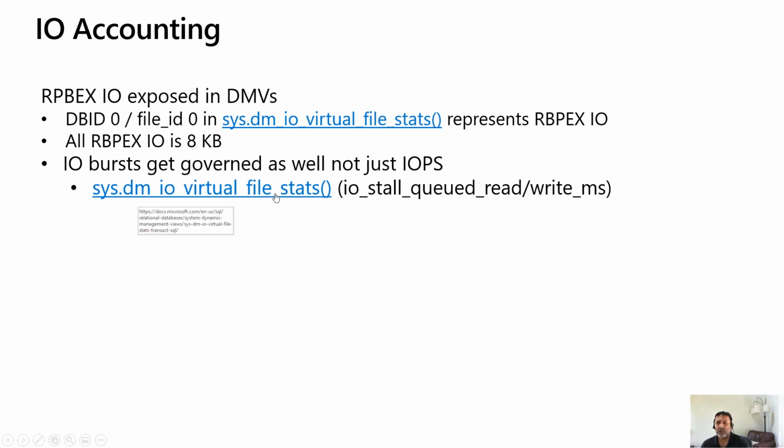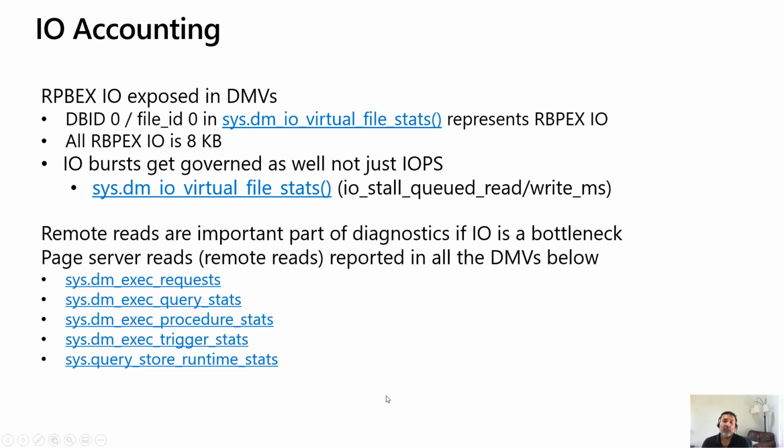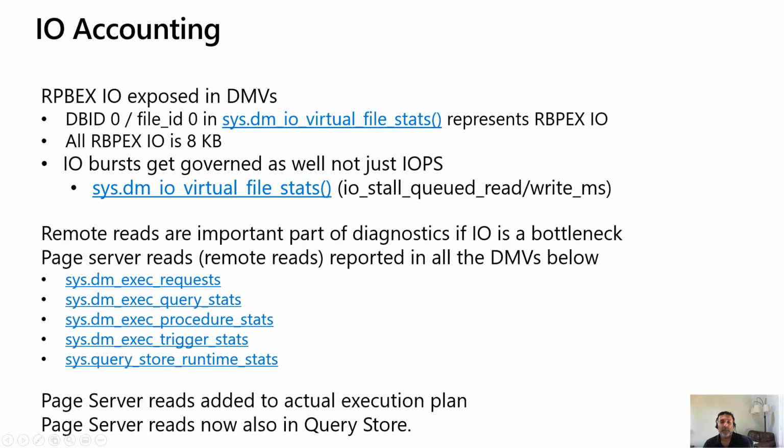sys.dm_io_virtual_file_stats does expose something called the IO stall queued read or write milliseconds, which is effectively the effect of governance. The other aspect is remote reads are an important part of diagnostics, in particular if IO is a bottleneck. So you have page server reads now, which indicate the read from compute to the page server, which are exposed as a column in most of the DMVs that track reads. For example, exec requests, query stats, and procedure stats all have page server reads in those DMVs. Page server reads are also added to the execution plans, which we'll see in a second.